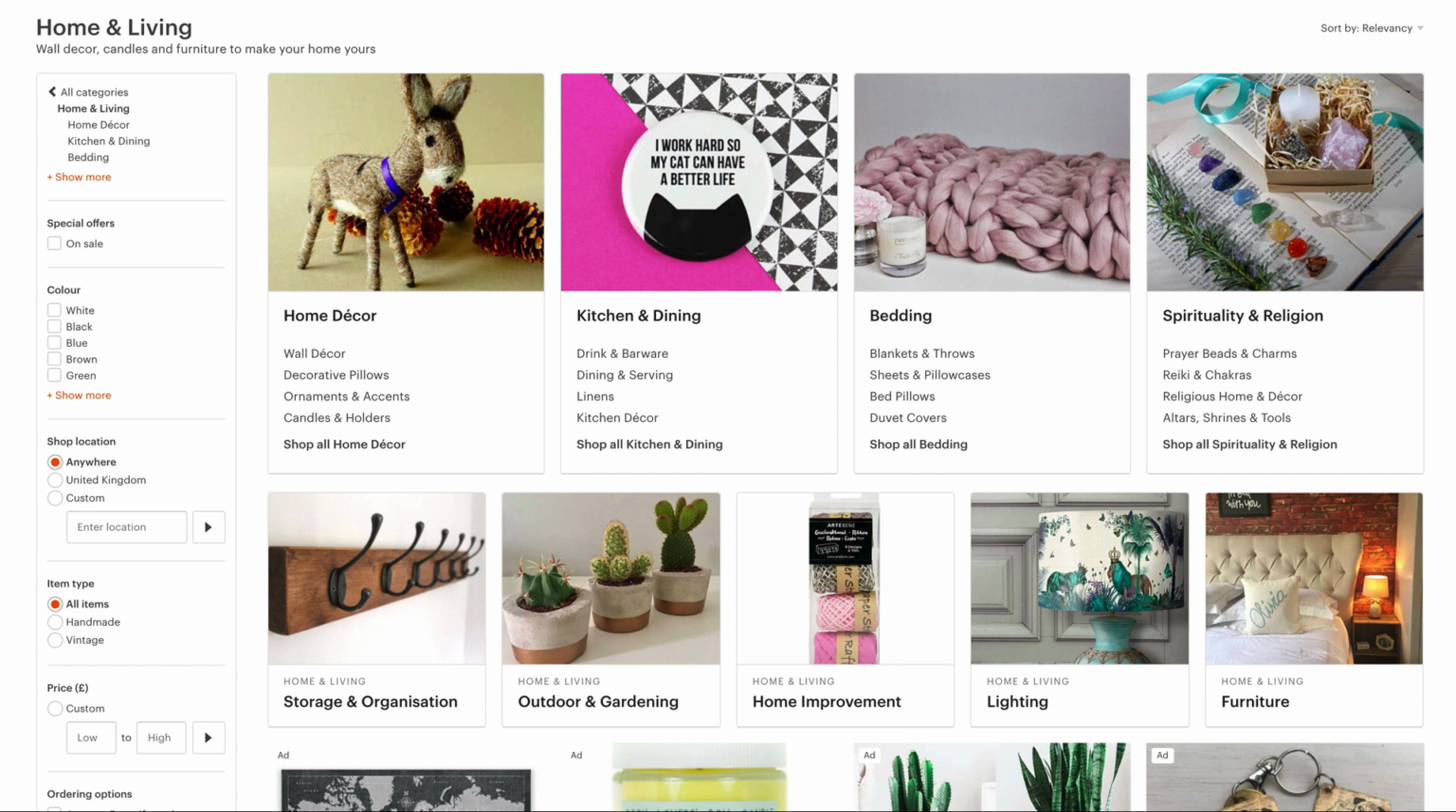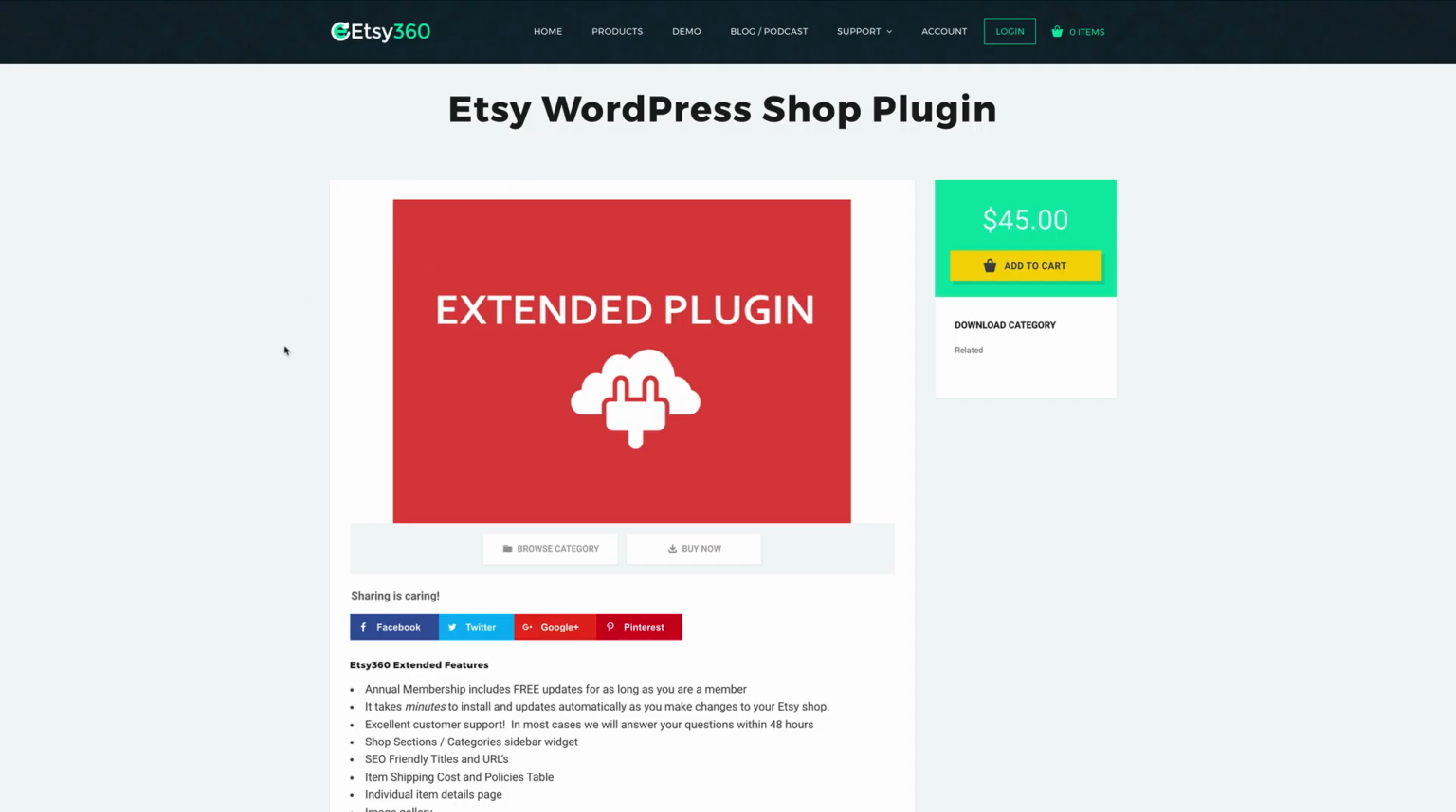Now, there's another plugin that you could use, but this is the paid one. It's called Etsy 360, and I'll just show you the link. Okay, so here's the plugin. This one is responsive, and it will do a very good job. The price for this is $45.